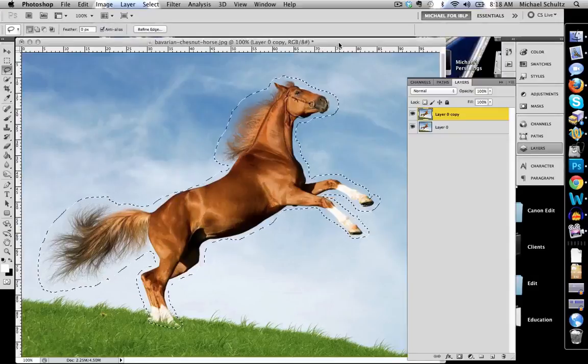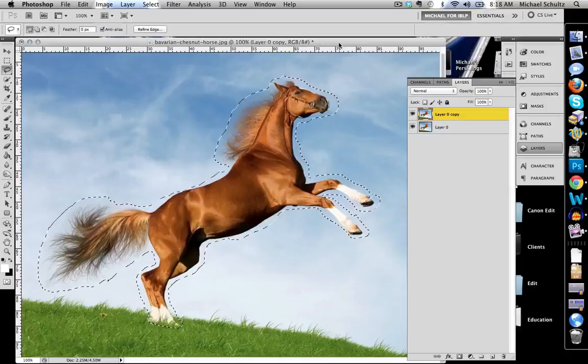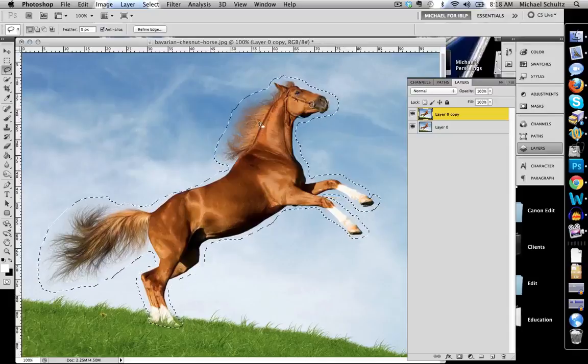Good morning, this is Michael Schultz, and I just thought I'd go ahead and put together a brief tutorial. I'm here in Atlanta, and a friend of mine here at a conference asked me how to select objects in Photoshop easily. The main brunt of his question was how to take objects like the one in this picture, this horse, and get the fine details of the selection, like the hair.